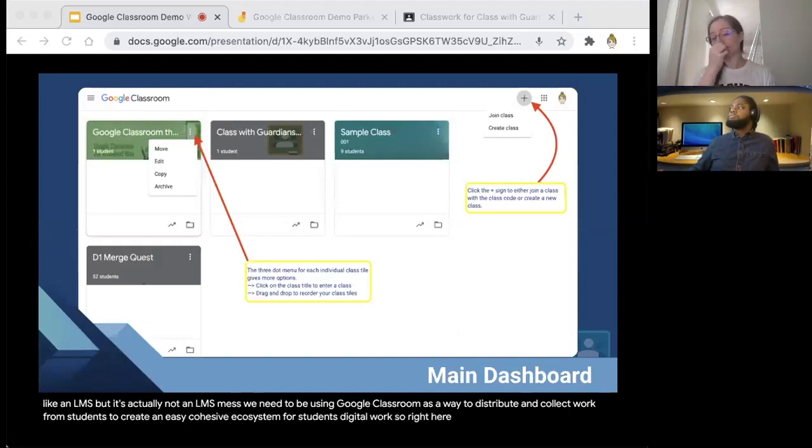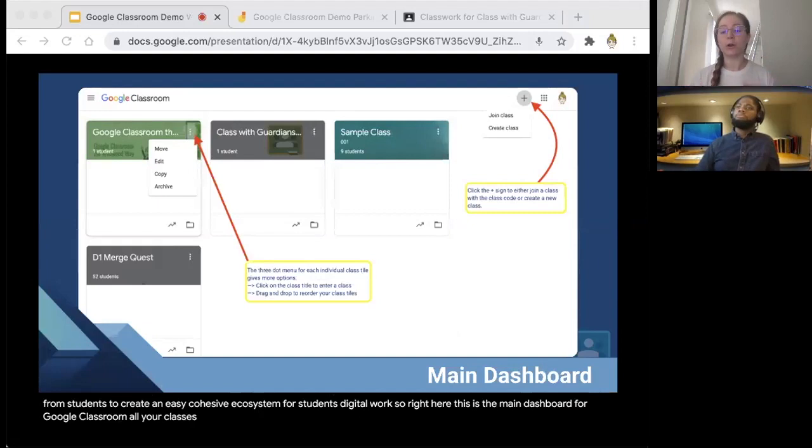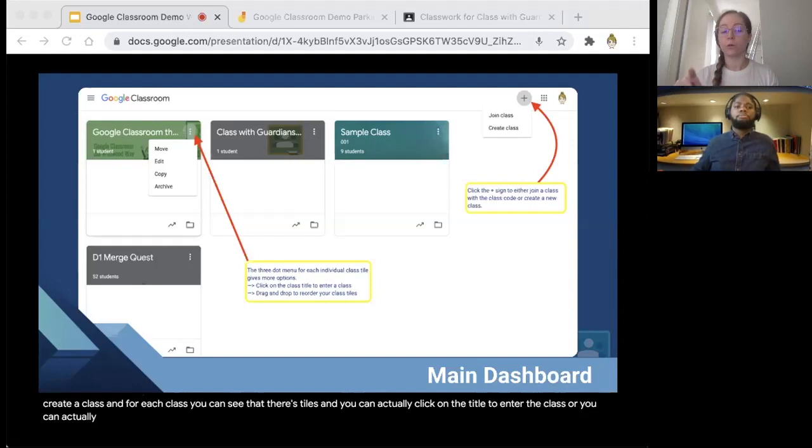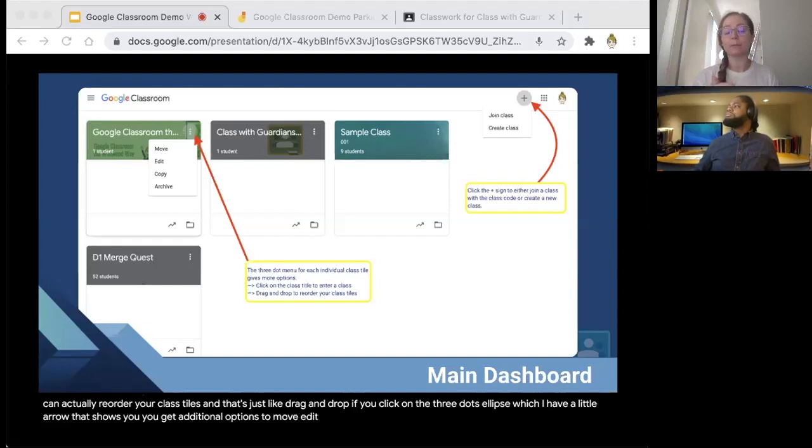So right here, this is the main dashboard for Google Classroom. All your classes will show up here as tiles. The plus sign is where you either join a class with a class code or create a class. For each class, you can click on the title to enter the class, or you can reorder your class tiles, and that's just drag and drop. If you click on the three-dot ellipsis, which I have a little arrow pointing to, you get additional options to move, edit, copy, or archive.